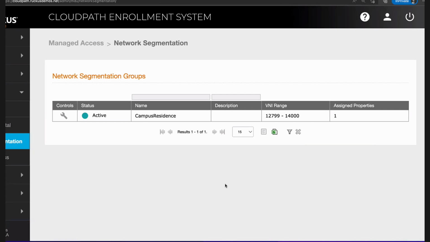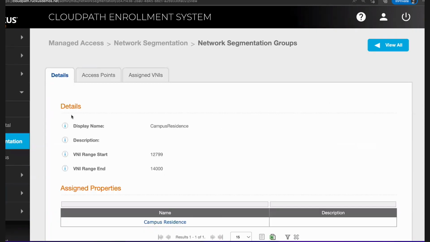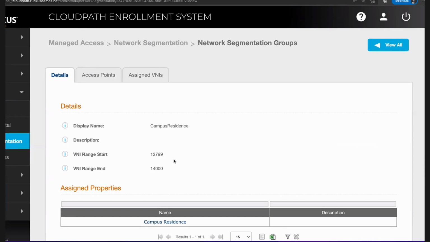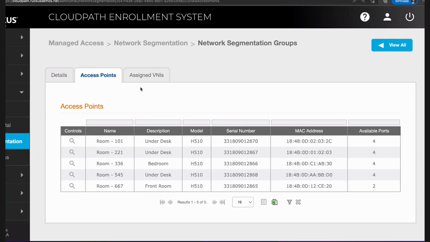Those network segmentation groups can be assigned to multiple different properties, and you can define properties however you want to. In our example, we'll be talking about campus living or campus residences. So if I click on the spanner here, I can actually see information about the VNIs, start ranges, end ranges, as well as any of the access points that are actually being provided by SmartZone.